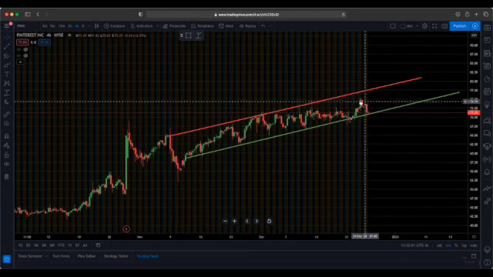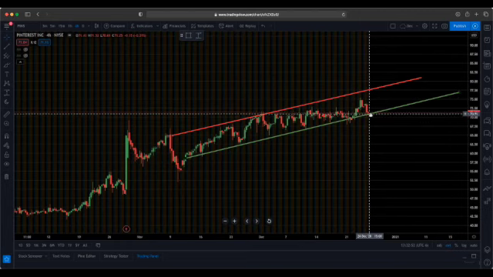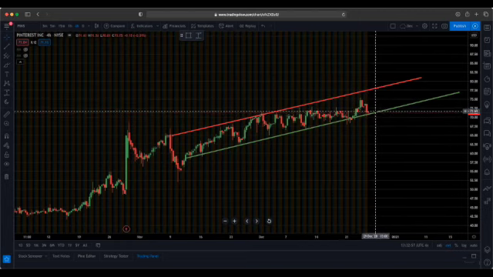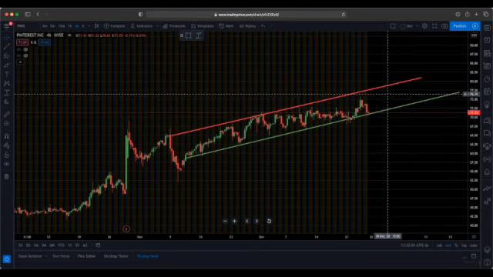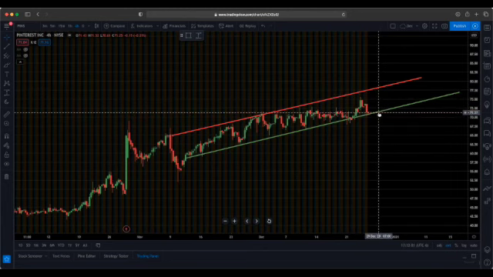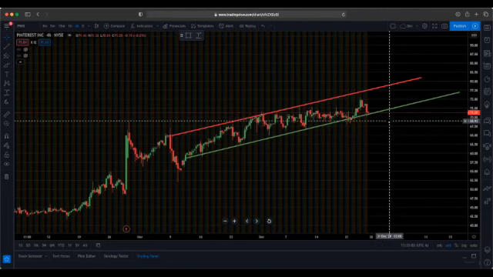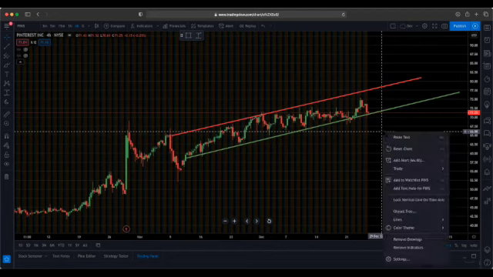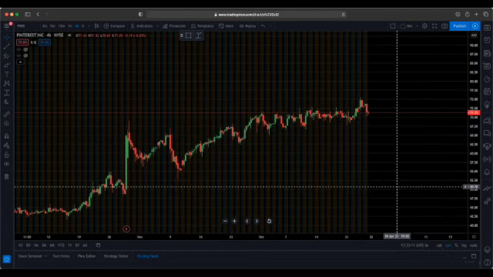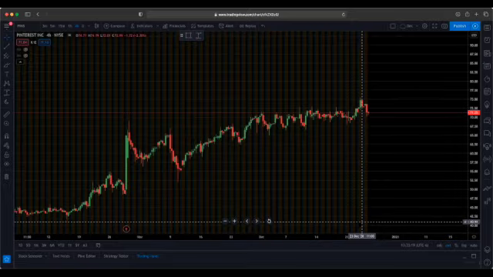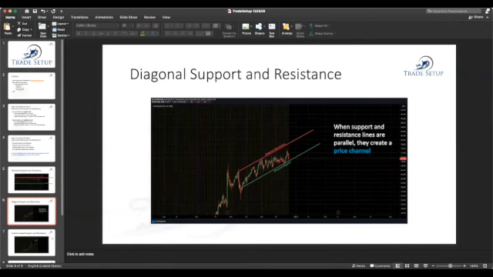When this uptrend breaks in a way where the price breaks out of this channel that we have formed, this uptrend is no longer true. And at that time, a person in a position would likely exit. Okay, now I am going to remove all the drawings once again to clear. And let's go back to our PowerPoint and continue to the next one.